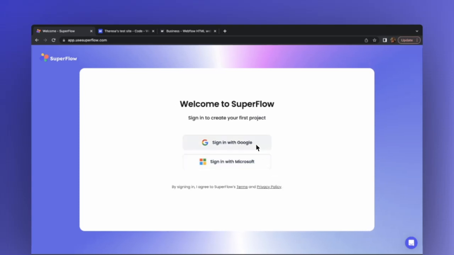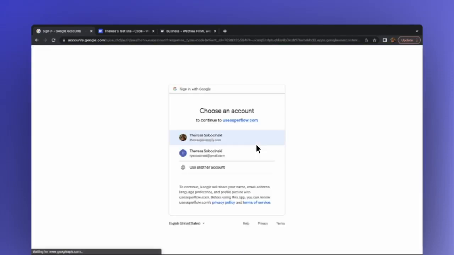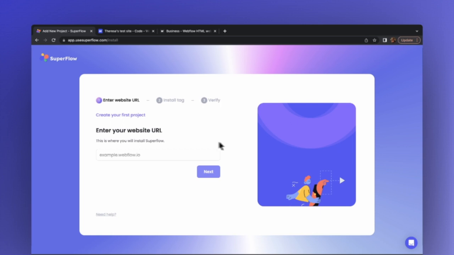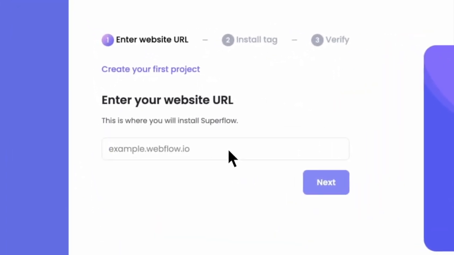This is how you're going to install SuperFlow. Sign in either using Google or Microsoft. Next, you're going to enter your website URL. This is where you will install SuperFlow.